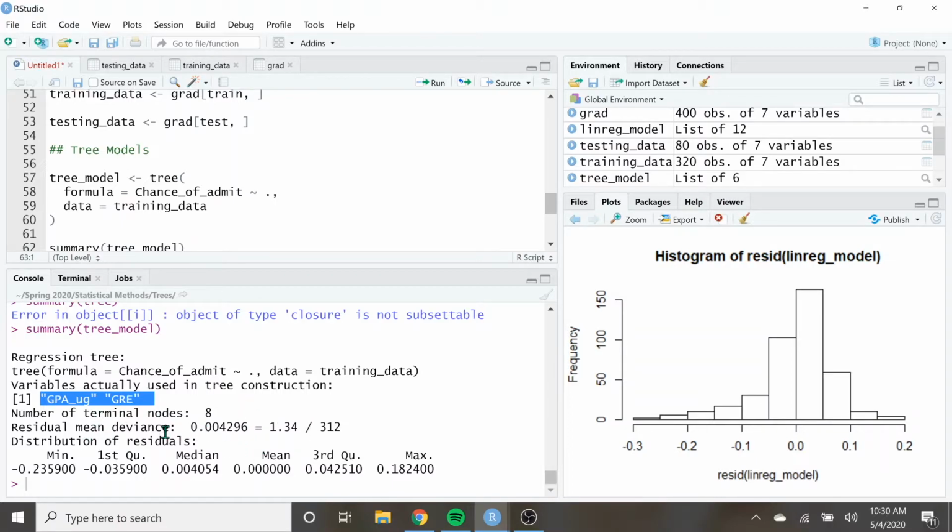residual mean deviance, whatever, and then the distribution of the residuals. Now, residuals are still calculated in the same way. We have our predicted values, or the fitted values, and then we have the actual values, right? And it's just the predicted minus the actual. And we can plot them too if we wanted.